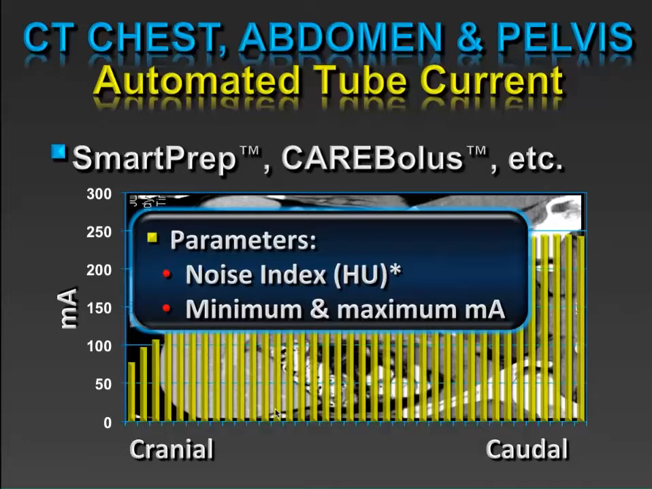So I'm going to talk about that more, but it's important to specify the right slice thickness for that noise index. The other parameter that you have to select is the minimum and maximum MA. And generally, we pick a maximum MA that's basically going to peak out or max out during the pelvis, because we don't want to get too high in the pelvis because of the concerns of radiating the reproductive organs. So in general, that's how we select our maximum.